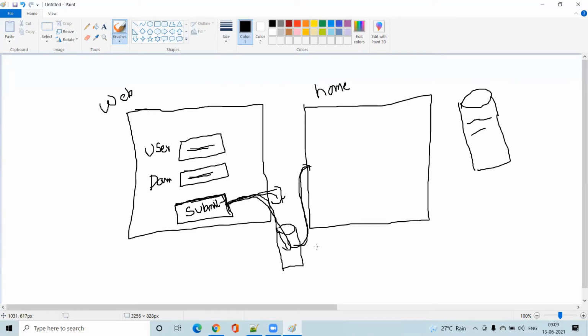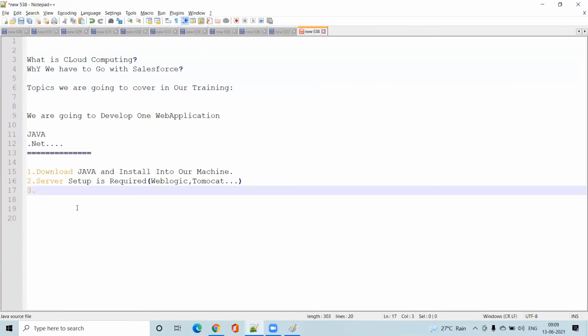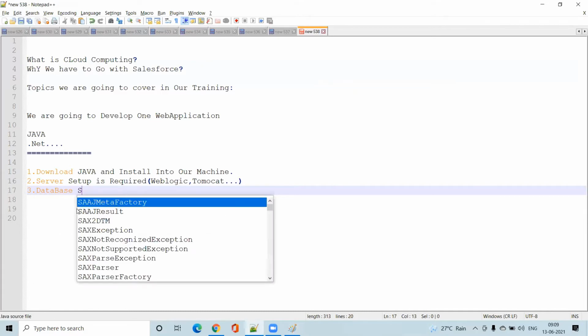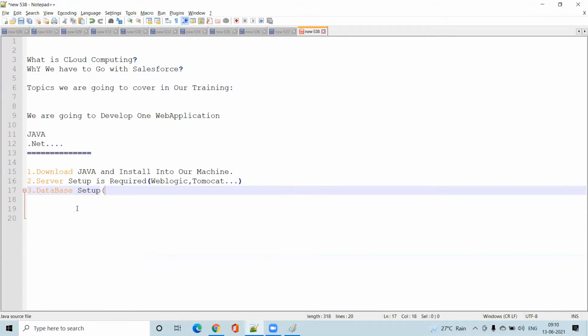That somewhere is nothing but a database. So the third software is database setup, which is also required. Database setup means Oracle's database and some other databases. To develop one simple web application, like a login page, suppose we are using Java as a programming language, then as a developer, what do we have to do? We have to download Java software, server setups, and a database.